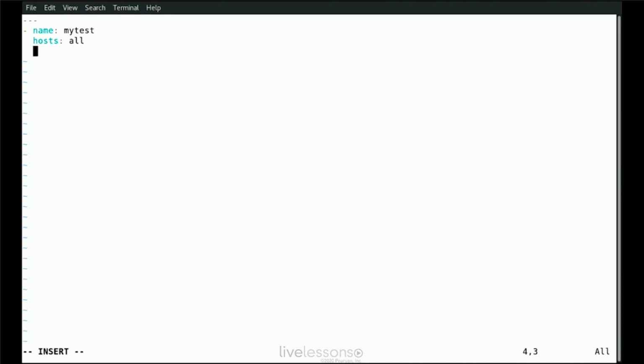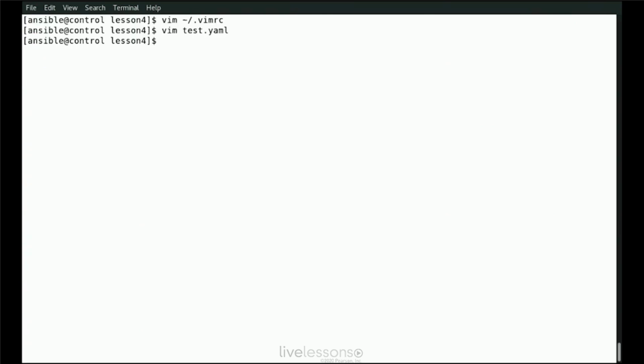So next I can use tasks followed by name task 1 and whatever. You can see that the tab key is giving me 2 spaces and that's all that we care about here. So that is how the setting in the vimrc can help you in making writing playbooks a little bit easier.